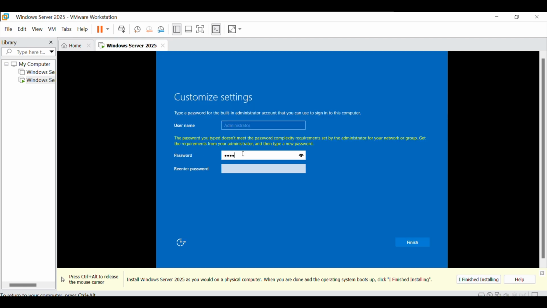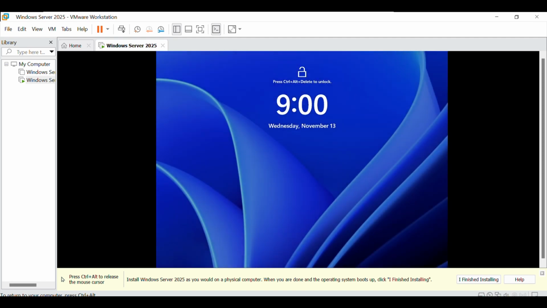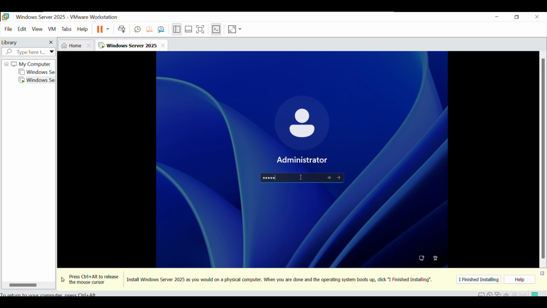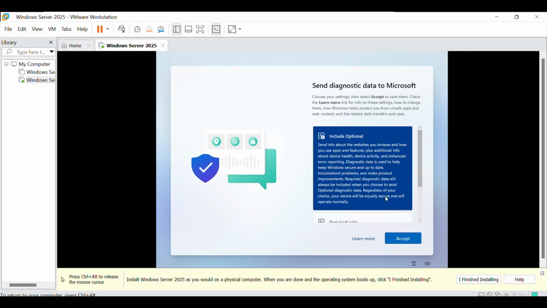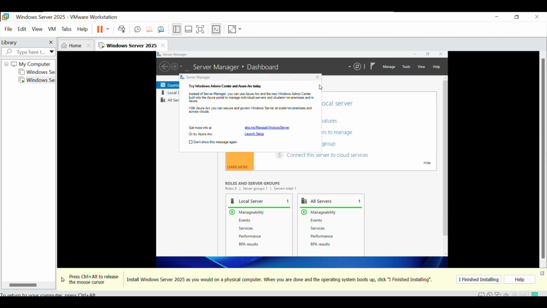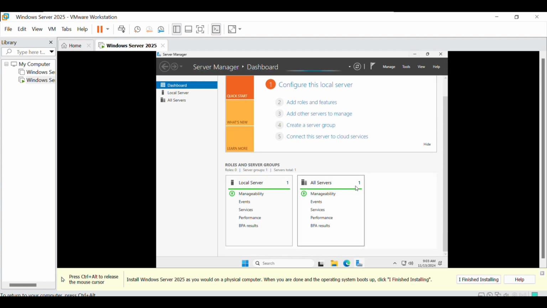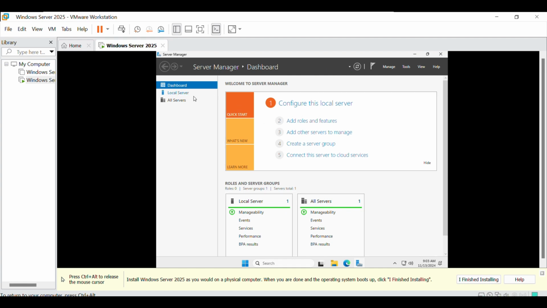Once the installation is complete, we'll be prompted to set an administrator password. Press Ctrl-Alt-Delete. Enter your password. Click Accept. Finally, we'll log into our newly installed Windows Server 2025 using the administrator account and password we just created. This is the Server Manager dashboard.